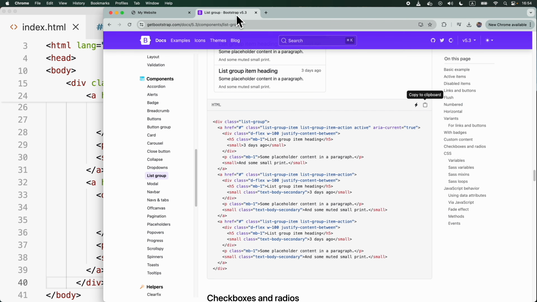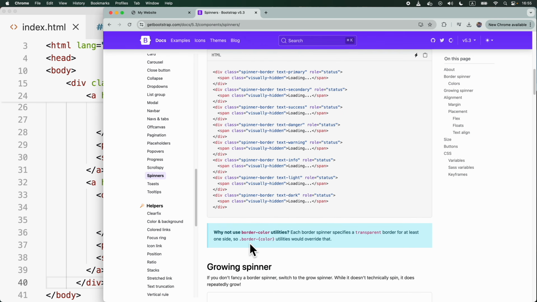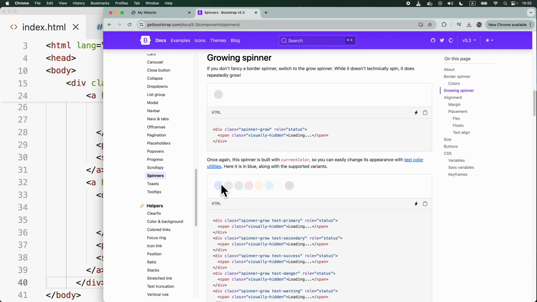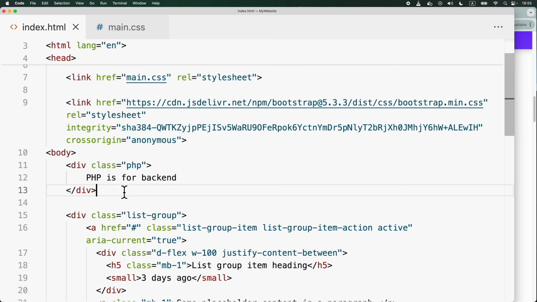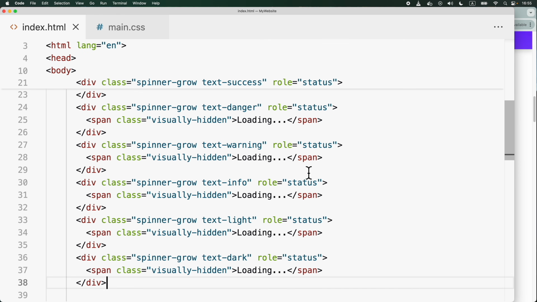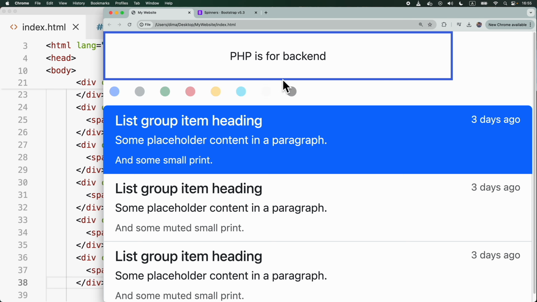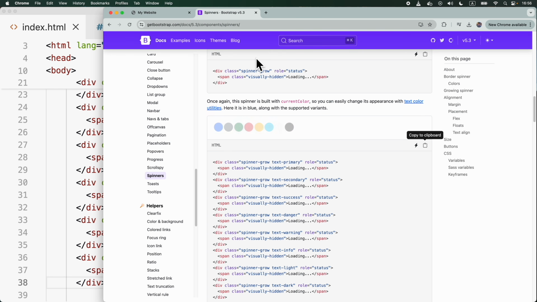Let's use another component. How about some spinners? Okay, so which ones to choose? I like these growing spinners. So let's copy their HTML and paste it before the list group HTML. Save the file, refresh our page. Great, we've got many spinners to choose from. Bootstrap is an amazing library and worth learning. Based on the W3Techs statistics, it's the most used CSS library in the world.